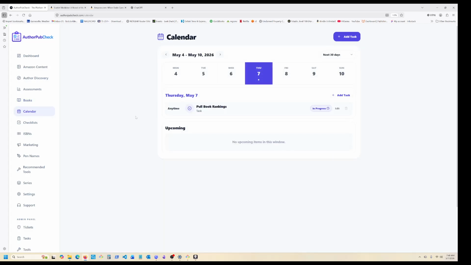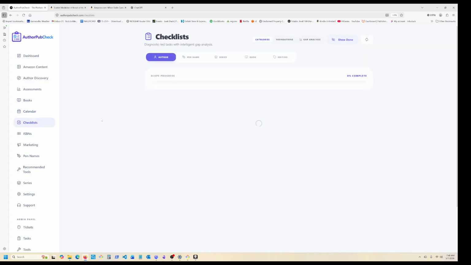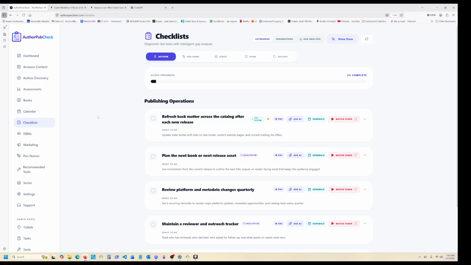Calendar, as we mentioned, allows you to schedule additional things and see what's coming up based on the scope that you put in, for the next week, next 90 days. And the checklists. This is where this whole platform started, because once you publish your book, now you have to put on all these other hats, and, I'll tell you, it's pretty overwhelming, at least in the beginning, to wonder, what all do I need to do?